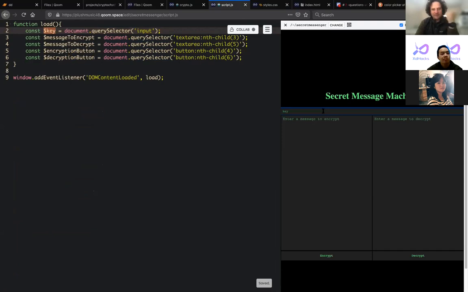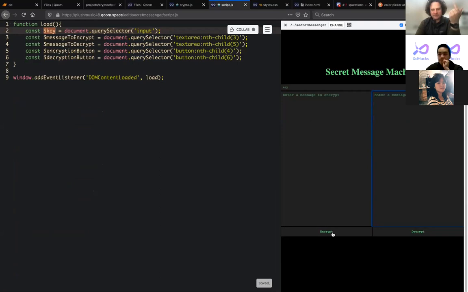So I need to get the key. I need to get these messages the user puts in. And then I also need to know if the user clicks these buttons or not. So there's these 5 elements that the user interacts with.